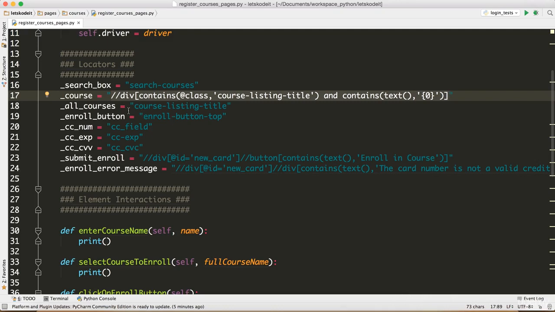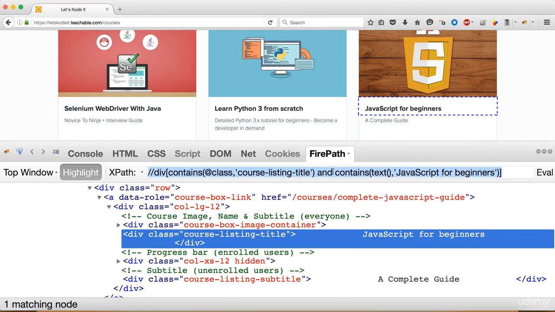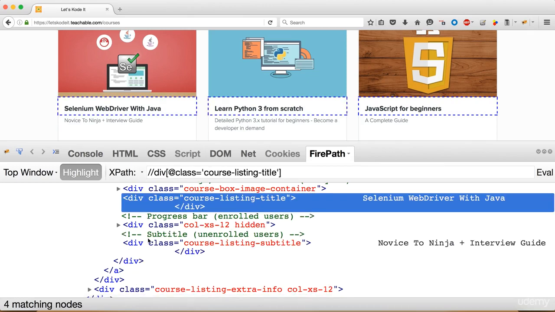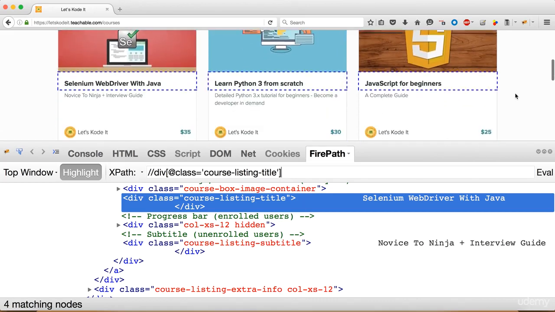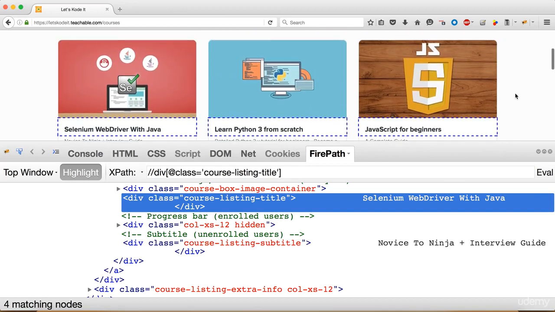Let's move ahead. Next thing is all courses. This is actually a class name which is going to give us all the courses. I'm not going to use it right now, but I just wanted to show it to you. So maybe div @class equals this, and if I do this, you can see there are 4 matching nodes at the left bottom, and there are 4 courses. It's selecting the text of all the 4 courses, right?